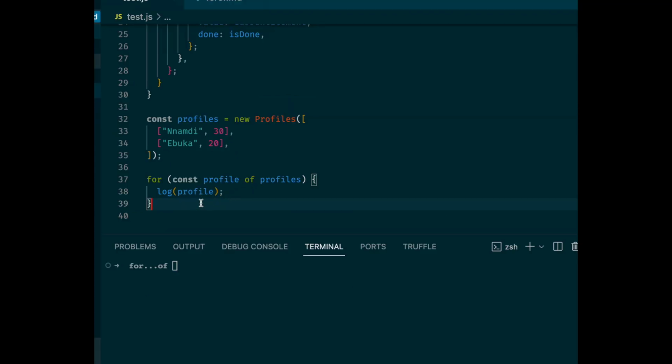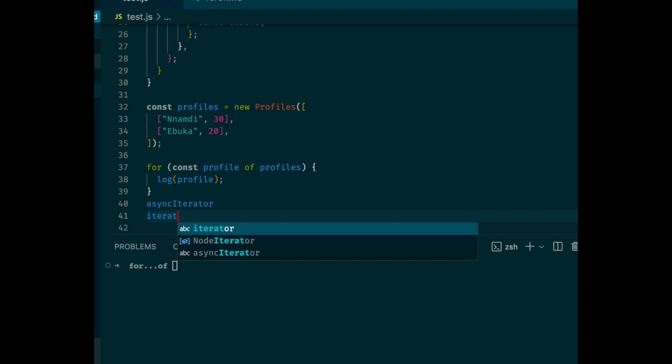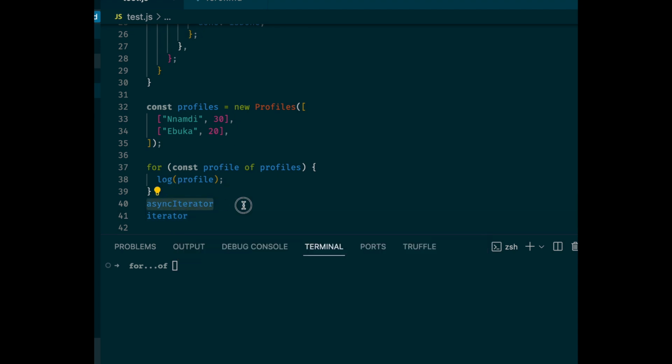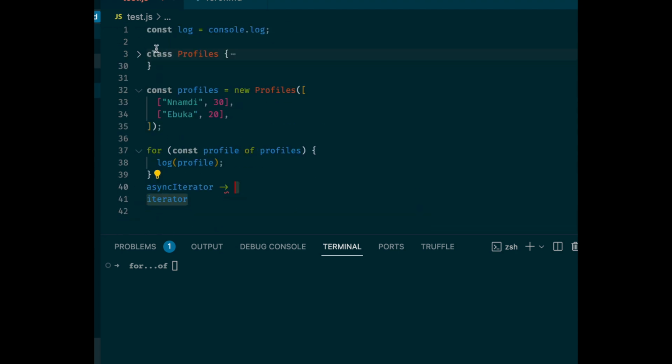Now let's look at what we call async iterator. You know, previously we have all been looking at an iterator. Now async iterator is what we use to iterate over async values. Now let's see what it is.